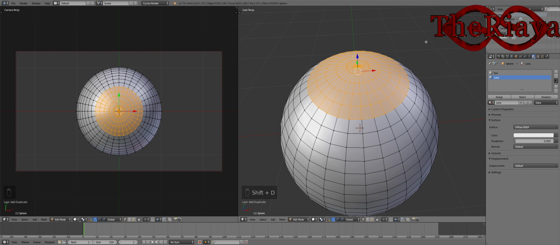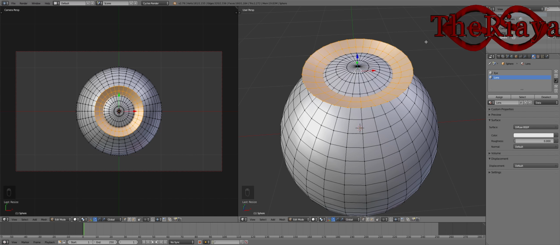And we're going to change the size and invert it around. You do this with hitting S for size, Z for locking it on the Z axis, then -1, and hit enter.